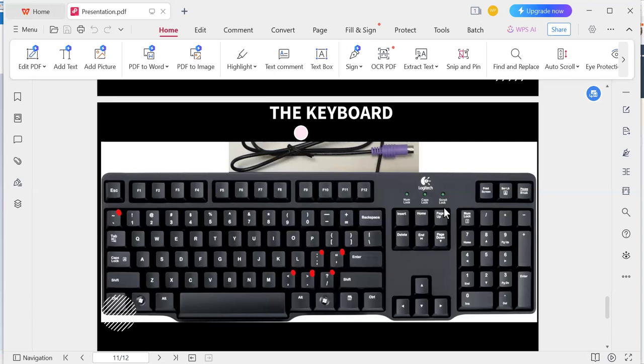The pause and break, this is your timeout key. If you want to pause what's happening on your screen or stop the process, this is the place. So this is the pause and the break key. To stop the process, you hit the pause and the break. It is like calling a timeout in a game.